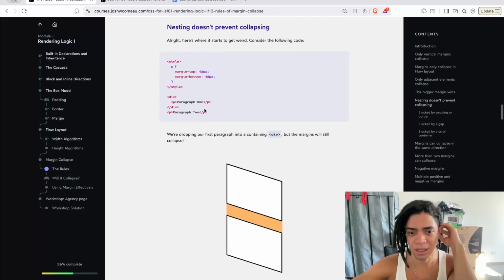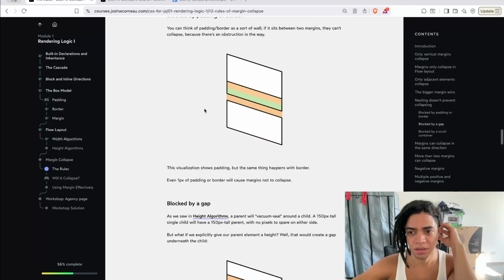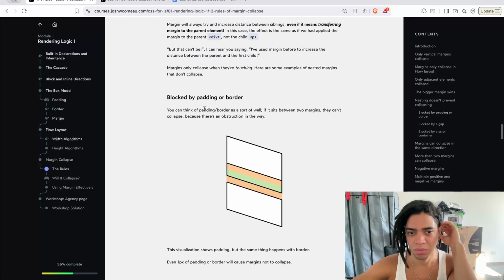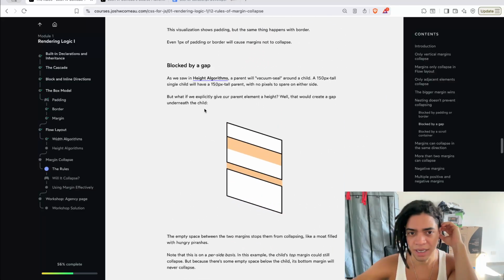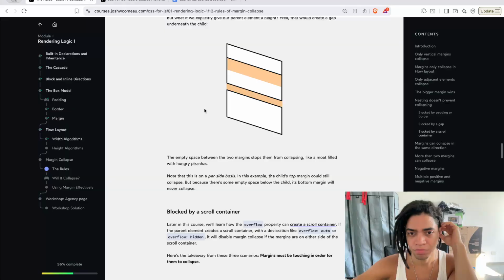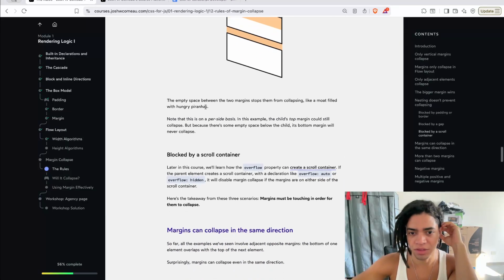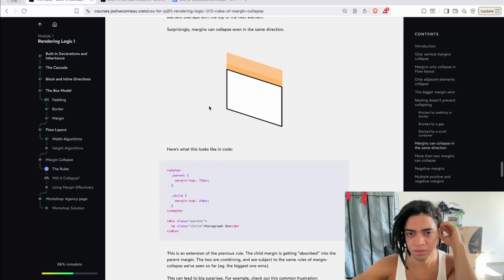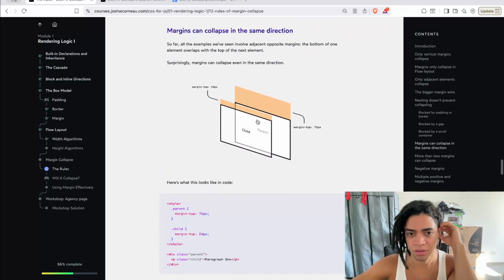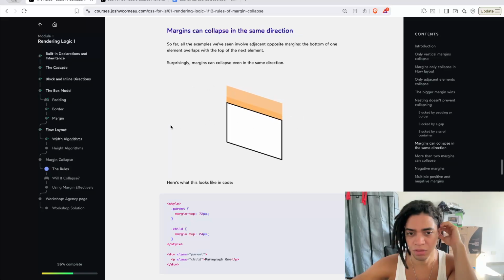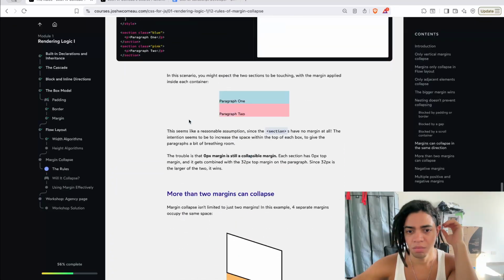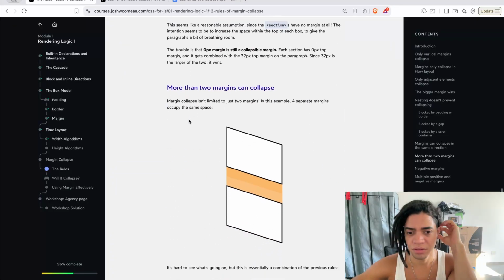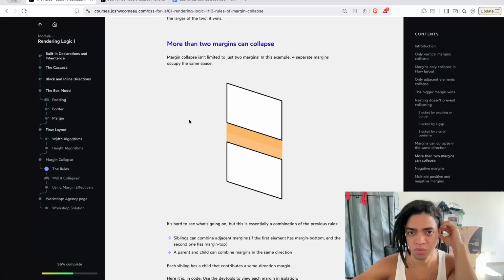Nesting doesn't prevent collapsing. So blocked by padding or border, blocked by a gap, blocked by a scroll container, margins can collapse in the same direction. Child and the parent. But the greater will triumph. More than two margins can collapse.